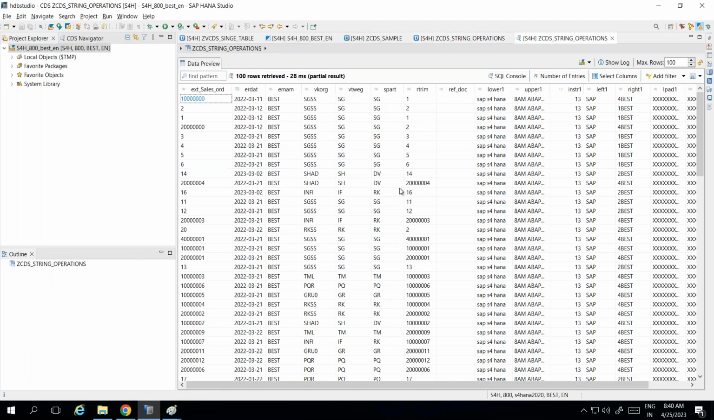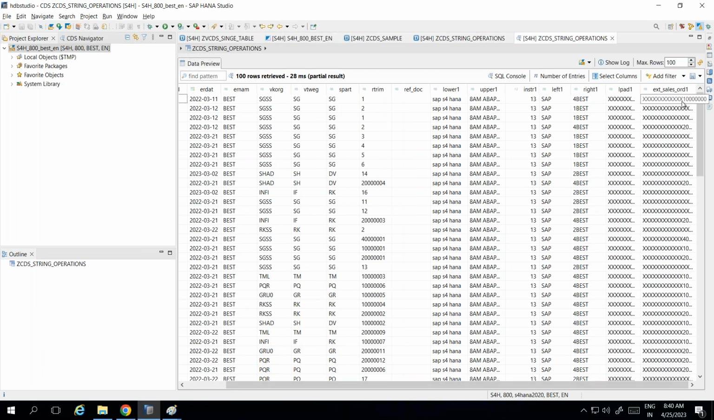F8. Now see this one, it will just trim your data and it has added. See how many X's are there. So 19 X and one, this one.